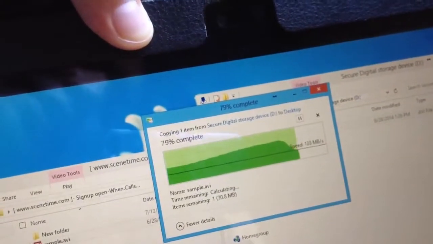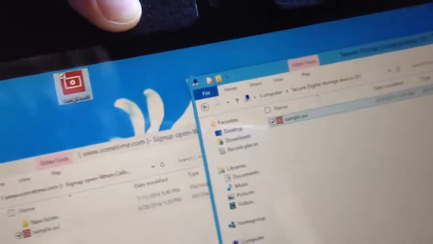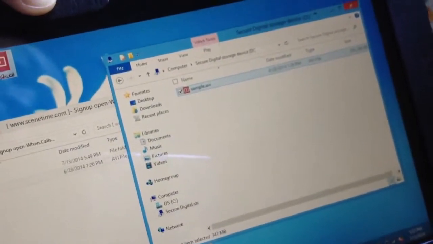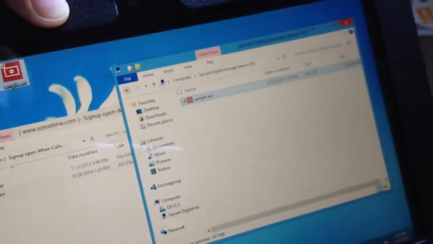You can see it just doesn't matter, a few seconds. So reading isn't a problem, and writing is not too bad. It's at the proposed class 10 speeds.